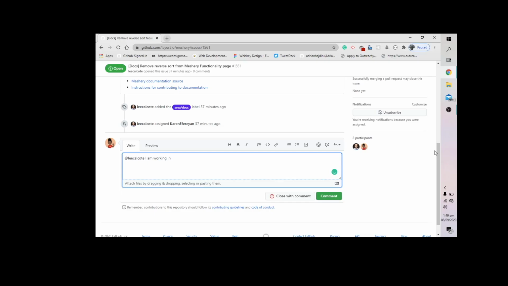So by making such comments, it not only confirms that you've seen that you are assigned to this issue and that you're working on it, it also enforces collaborative work, because that's what open source is all about, being transparent, working along with others. So having done that, it's time for me to move ahead to this issue.